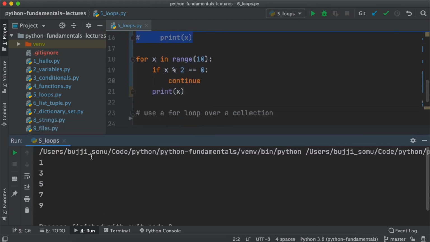Yeah, now look at this, we have 1. So essentially, first x was 0. When you take a modulus with 2, it turns out to be 0, therefore it goes back. Then 1 is coming over here, 1 modulus 2 is not 0, therefore this is printed, and so on. So whenever an even number appears, it will not print the statement, rather it goes back. If it is not, then it is printing. So that's how you use continue.